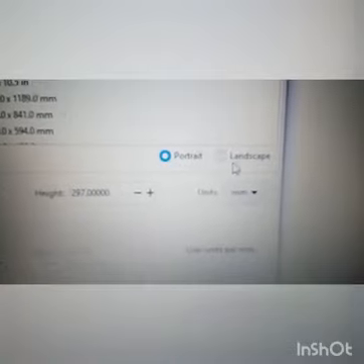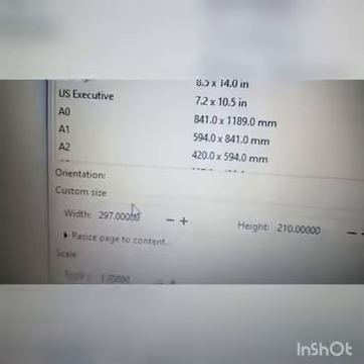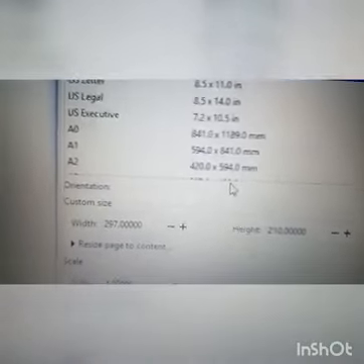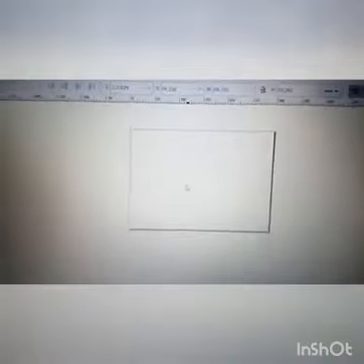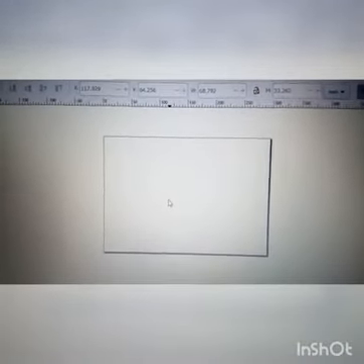Change the Orientation option into Landscape or reduce the custom size. Reduce the width and height of the canvas. Choose a landscape option from orientation or reduce the width and height from custom size option. Then click on close button. Listen children, look at the canvas. The orientation of the canvas changed into landscape.